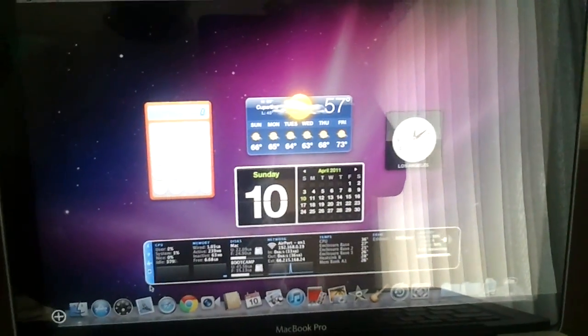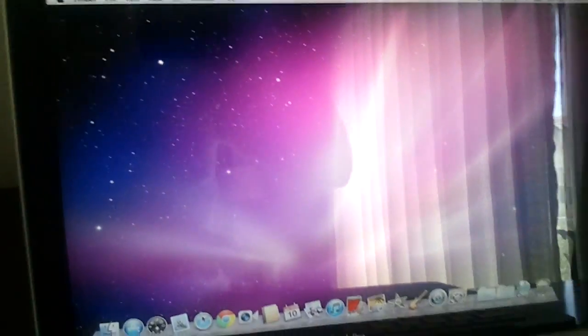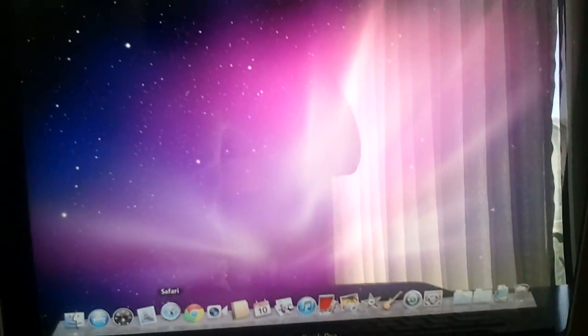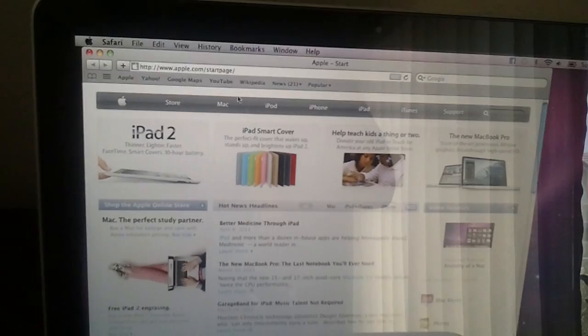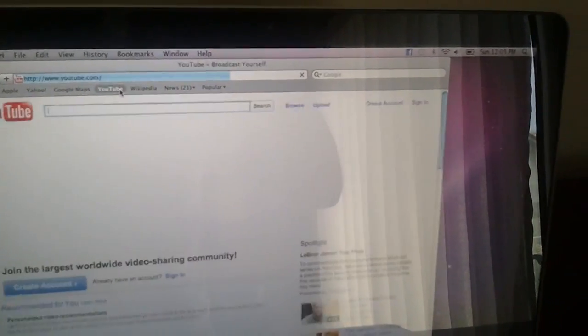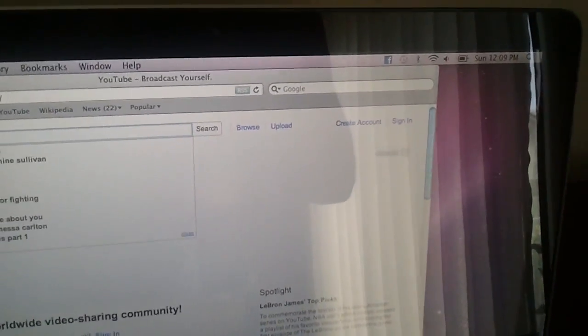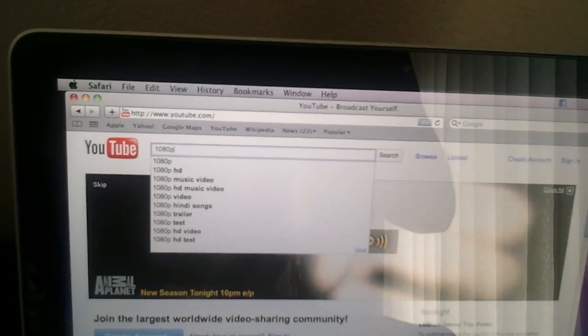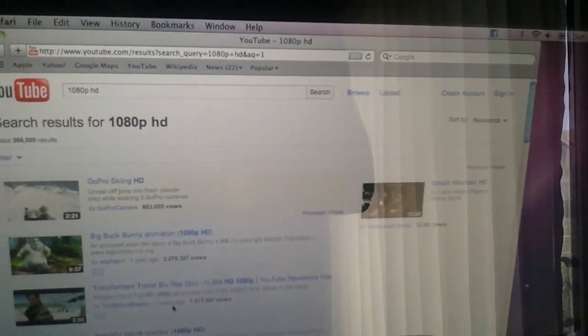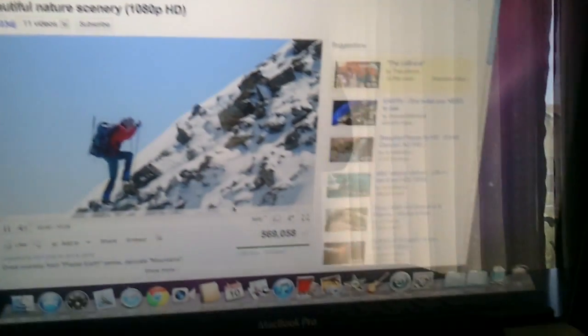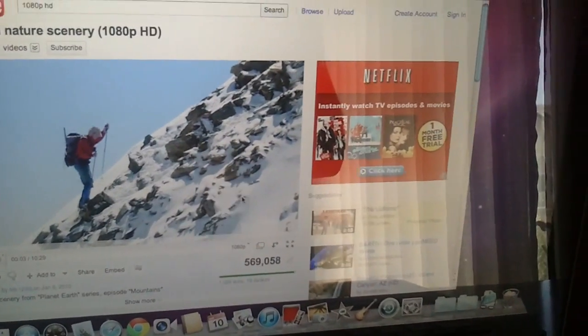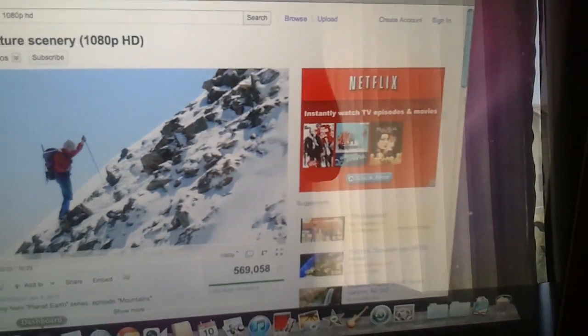Okay, now watch. I'm gonna play a YouTube video using Safari. Okay, so I'm loading up Safari. We're doing a YouTube video in 1080p, HD. Okay, now let's do this scenery video. Up the resolution to 1080p and watch those temperatures rise.